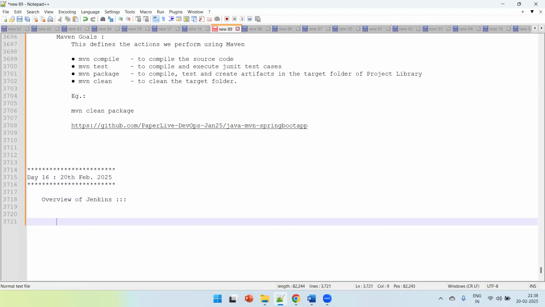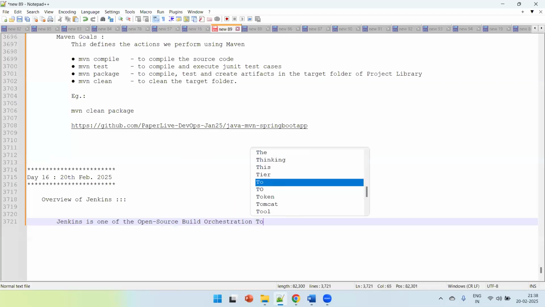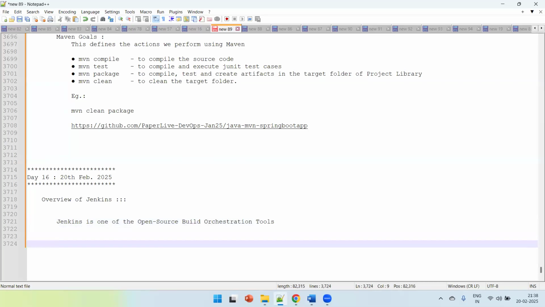So listen, please. Jenkins is one of the open source build orchestration tool. It is one of the open source build orchestration tool.